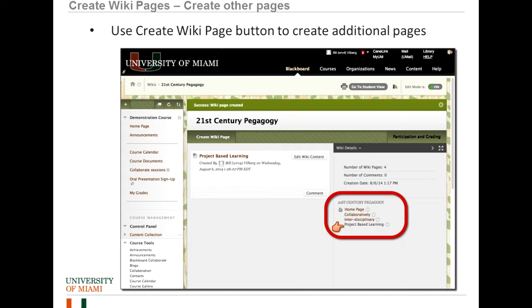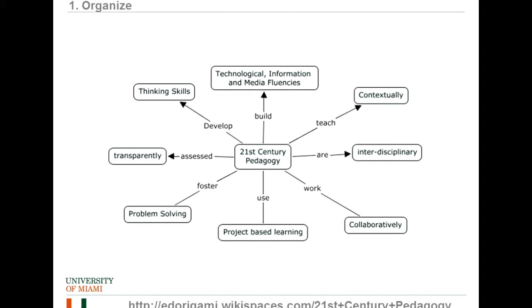If you remember, I had, where is it? There it is. I've got an organization page, and I think it's right there, yes. And these are the 21st century pedagogy is interdisciplinary, work collaboratively, use project-based learning. So I'm just using the ends of these as the name of the page rather than the whole sentence for the page. Okay.